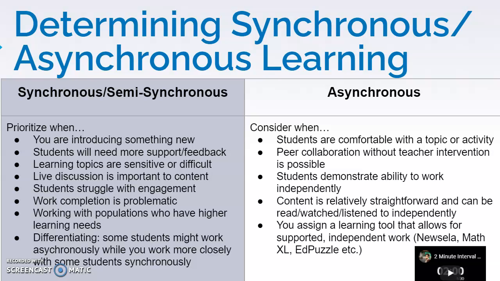Here we paused the presentation and attendees had a chance to reflect on their own curriculum, thinking about when they would prioritize synchronous learning and when they might be using asynchronous learning. But if you'd like to pause and do so now, feel free.